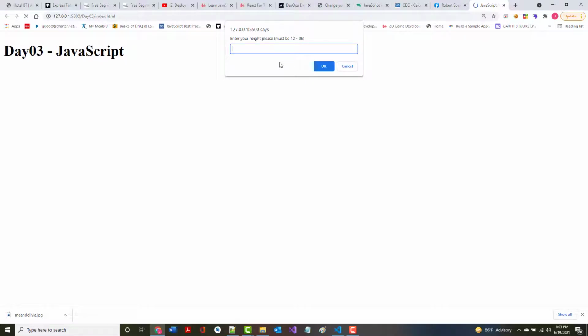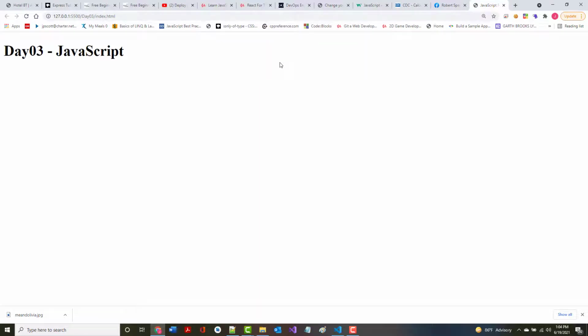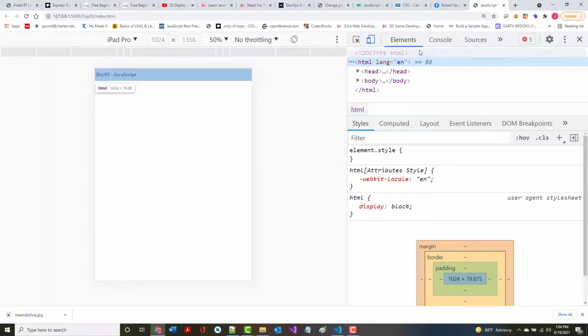Let's do the same thing with a height. So nothing, non-numeric, out of range. Then let's put something that's within range. Same thing with weight, out of range the other way, empty, non-numeric, and here. Well, now we've got a problem. It didn't print out. So let's see if we can figure out why it didn't print out.